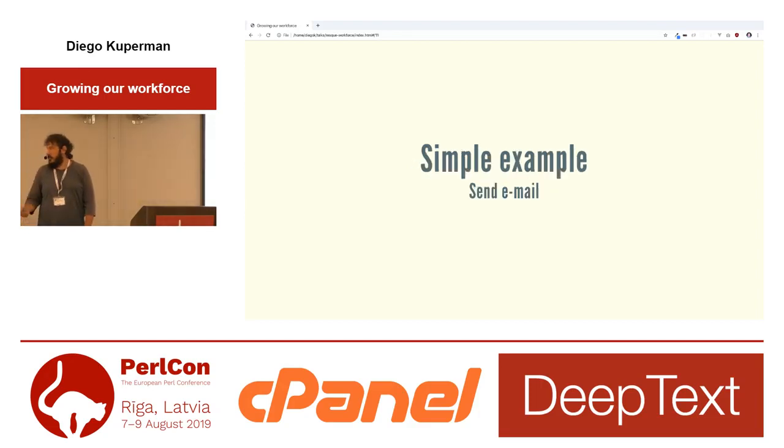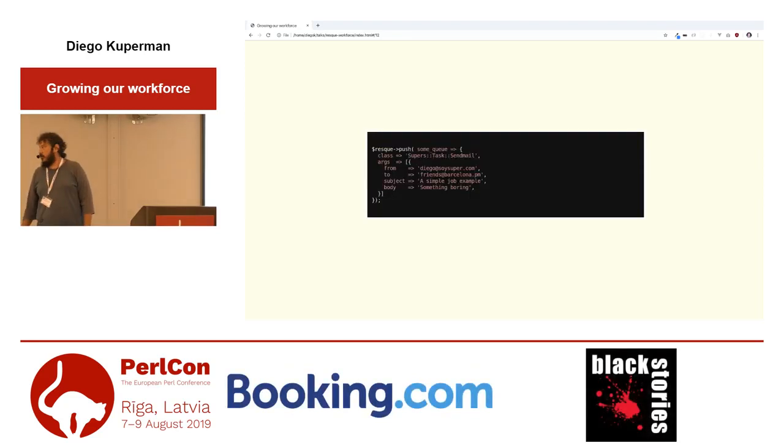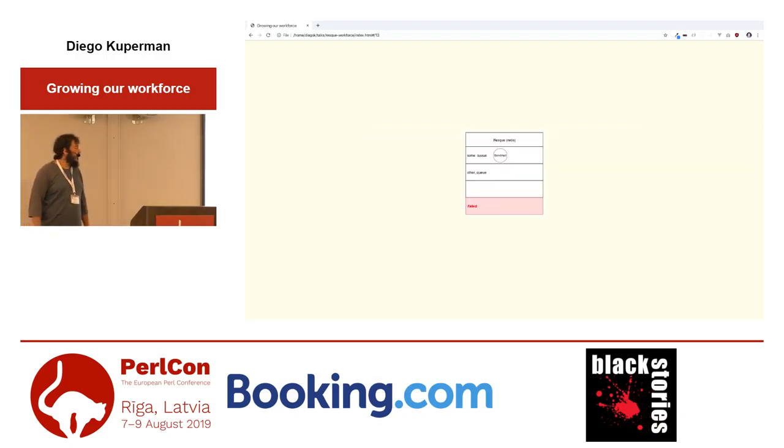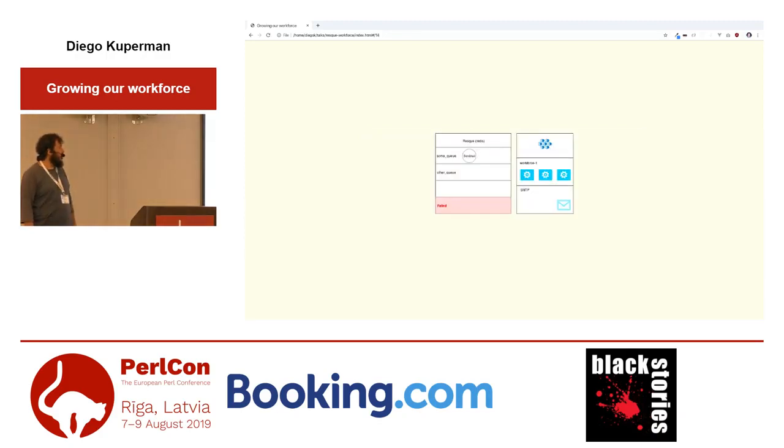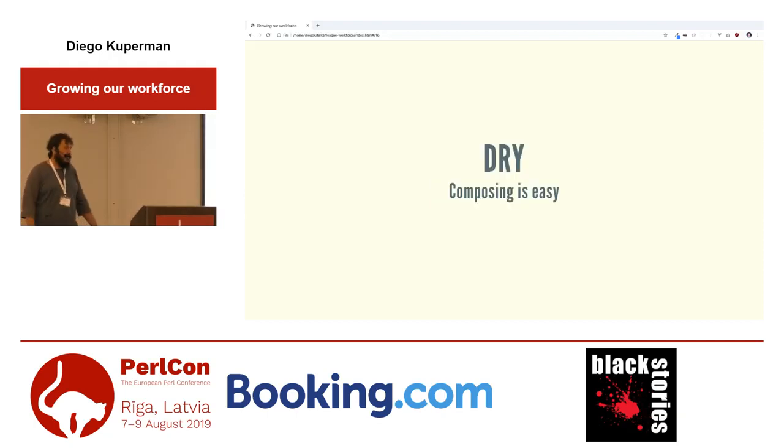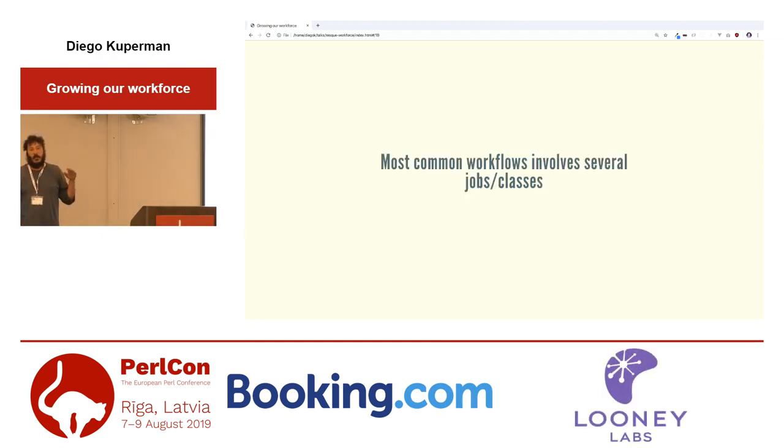A simple example using this email class will be to send an email. So we push that job into some queue, and some free worker will grab it and will send the email, and done. That's it, really simple, right? Of course, that won't solve our problems, but it creates an environment which is really easy to compose. So we have several workflows with a bunch of those classes, and it works quite well.